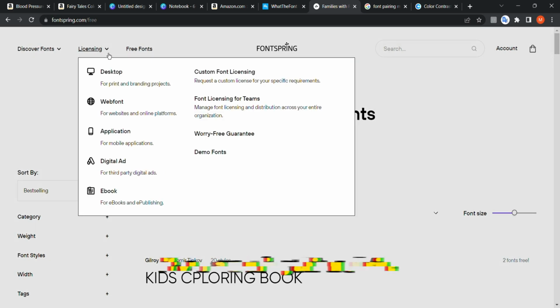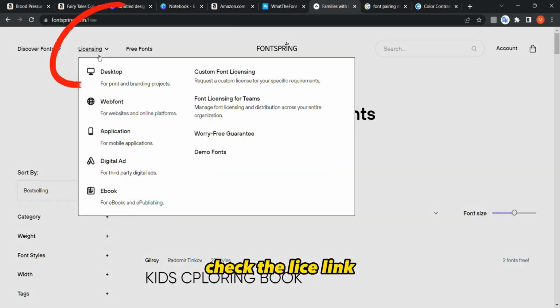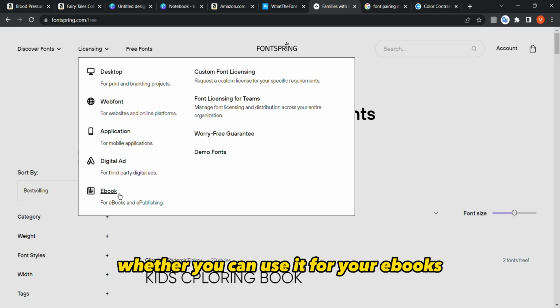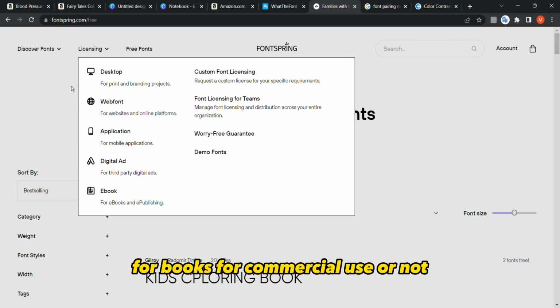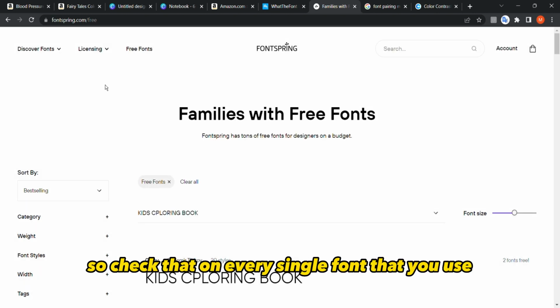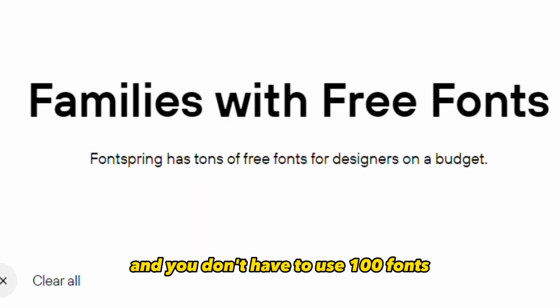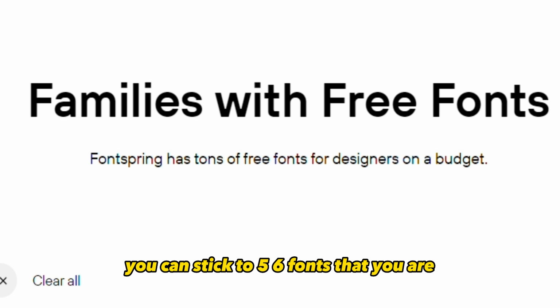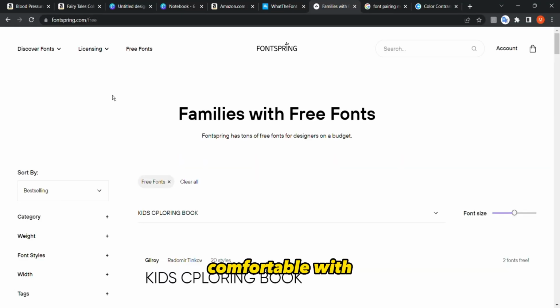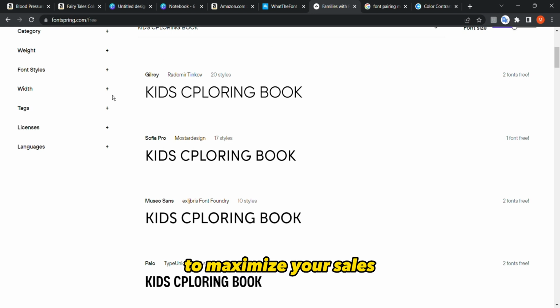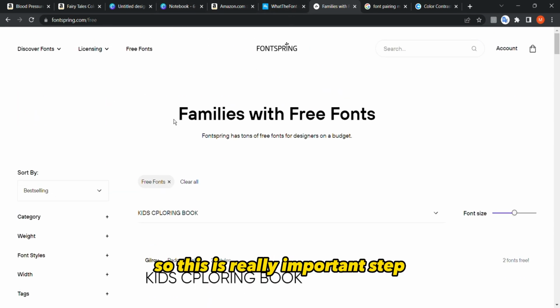And by the way, if you are using this website, check the licensing, whether you can use it for your ebooks, for books, for commercial use or not. So check that on every single font that you use, and you don't have to use 100 fonts. You can stick to 5-6 fonts that you are comfortable with and they make sales. So stick to basic and small numbers to maximize your sales. So this is a really important step, to check the font type. So this is the first step.